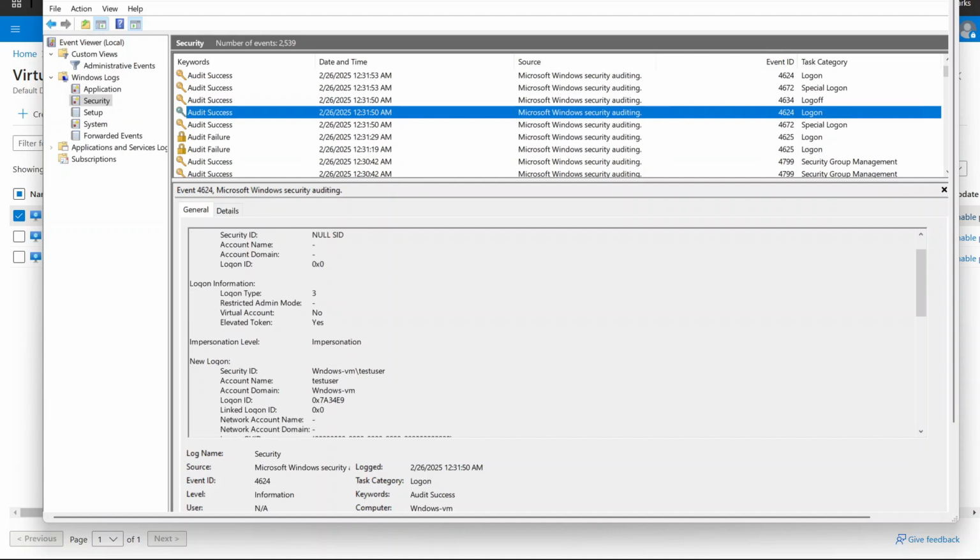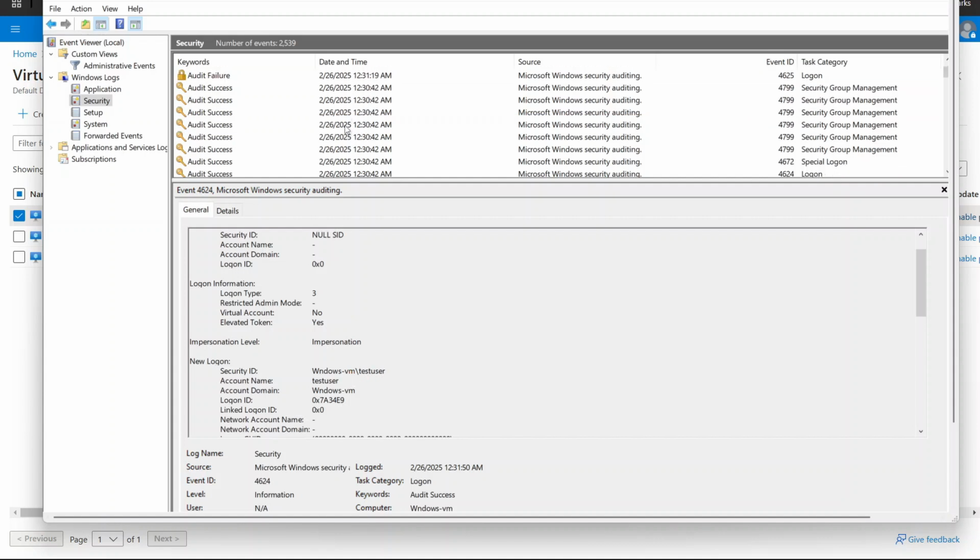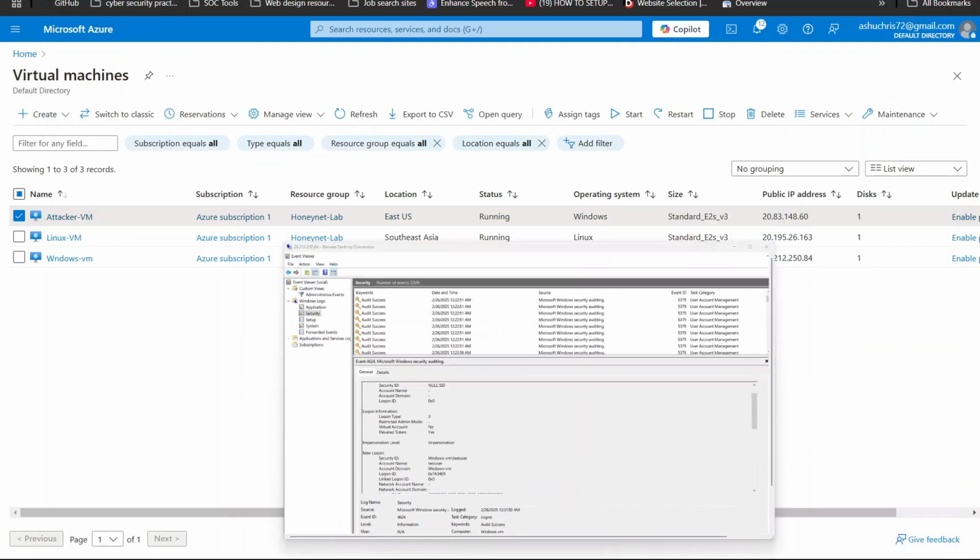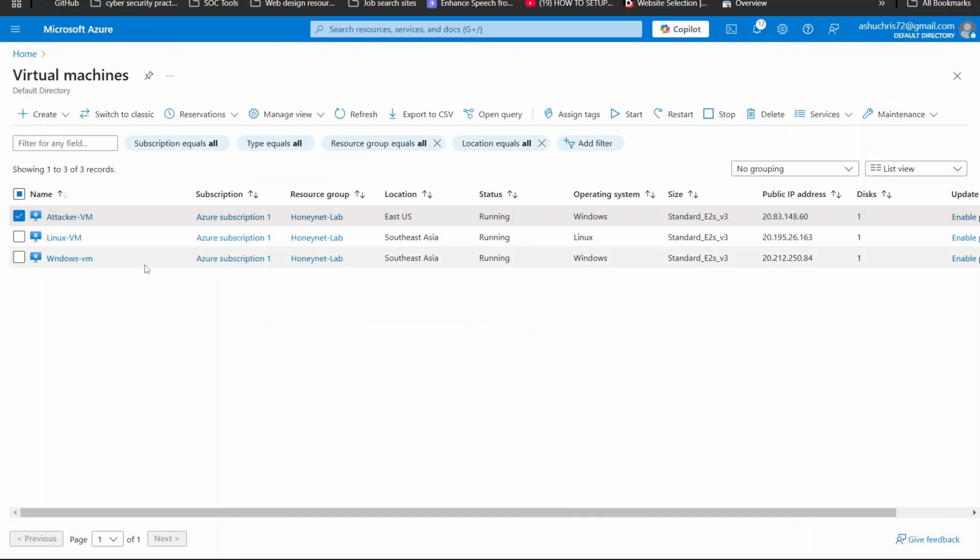Now it's Windows, and the account name was test user. So these are the logs. Whenever logs are generated, they are stored in the Event Viewer under Security, and that is for people trying to log into the system. Now that we have done this, we have to check the one for the Linux VM.